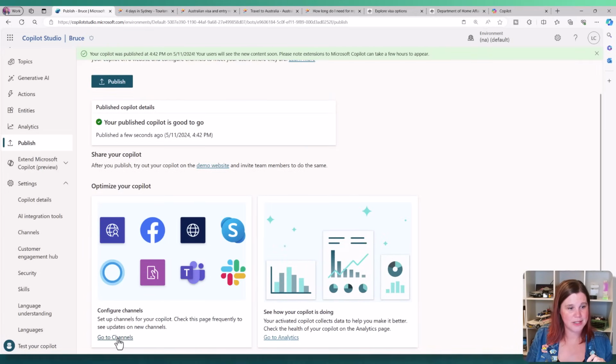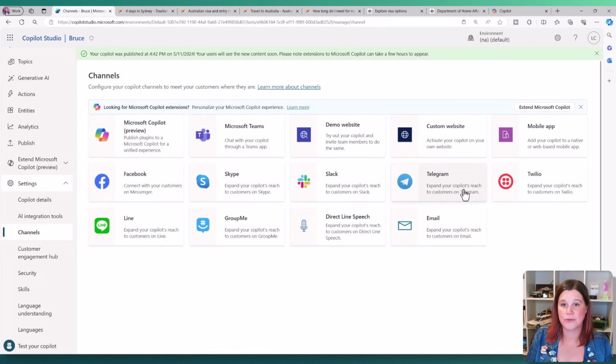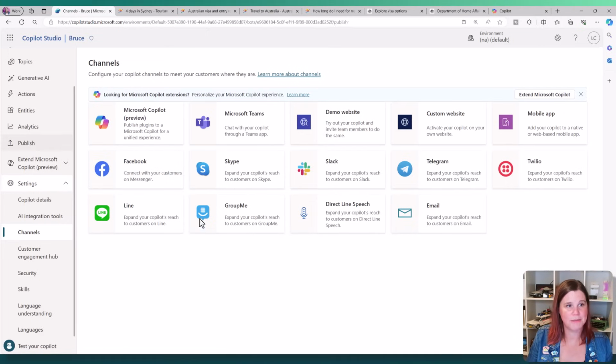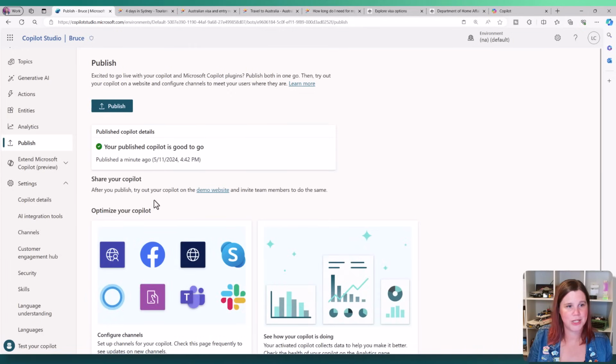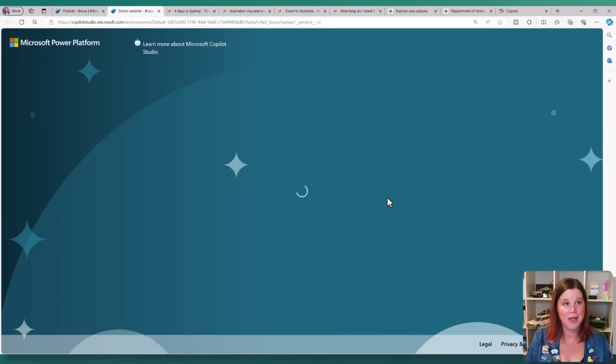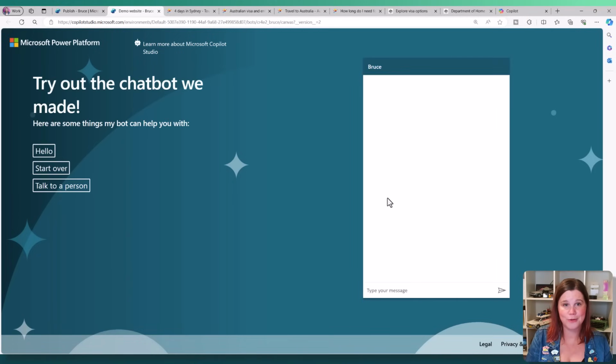So what we've got here is if I go to channels, this is going to show me the different things that we can do. So this is the one I was talking about, extending Copilot from Microsoft 365, but you can put it in Telegram. We've got a bunch of different things here, email, Facebook, but I'm just going to use the demo website. And the easiest way to do that is just to go back to the publish option here and then click demo website to try it out. And that will open up a new tab. And I should find, hello, I'm Bruce, with my nice little icon. Oh no, it's not giving me the nice little icon yet. We'll see how we go. Might have been too fast to refresh that.